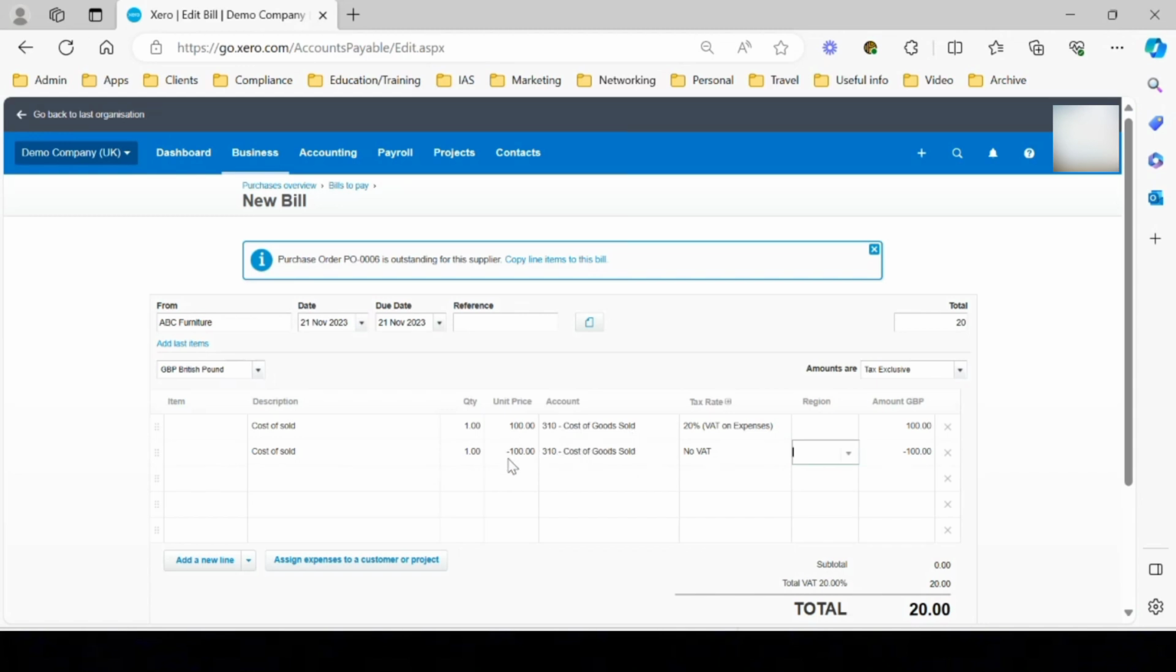If you encounter any issues or need more detailed information, feel free to leave a comment. And that's pretty much all about how you can raise a VAT only invoice in Xero.